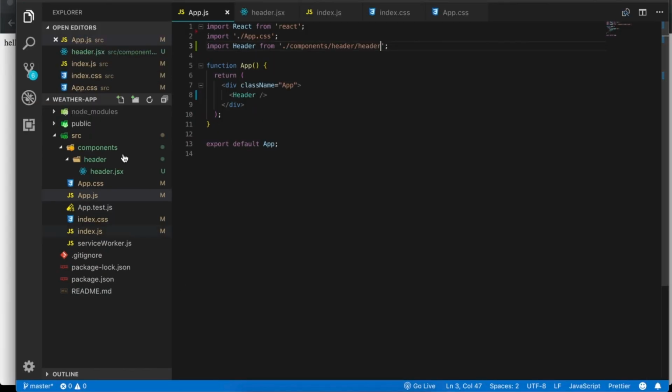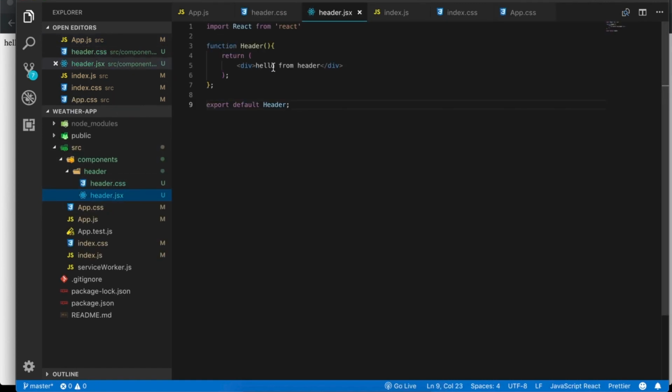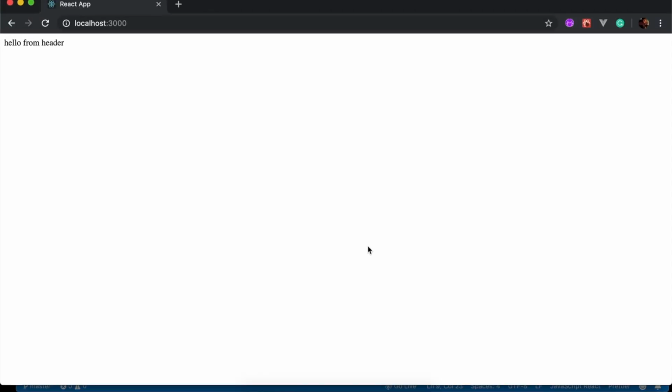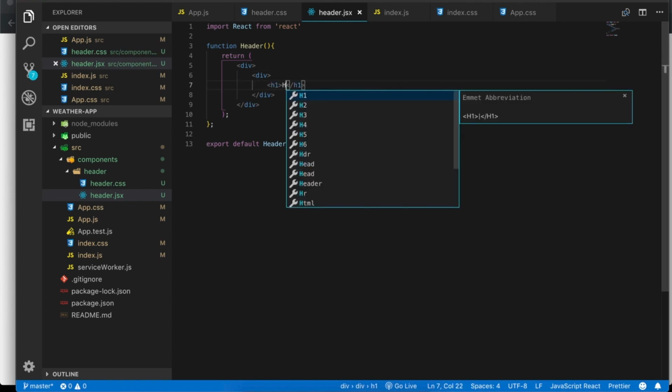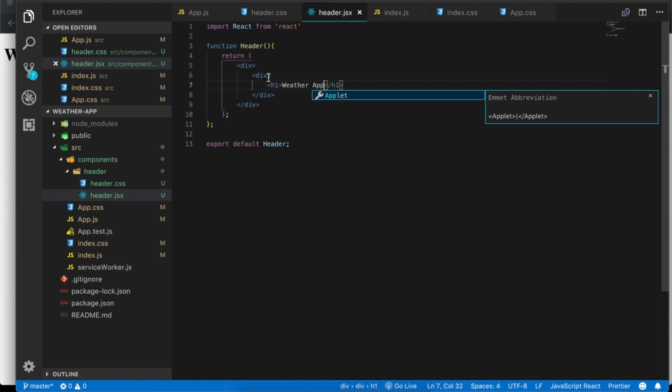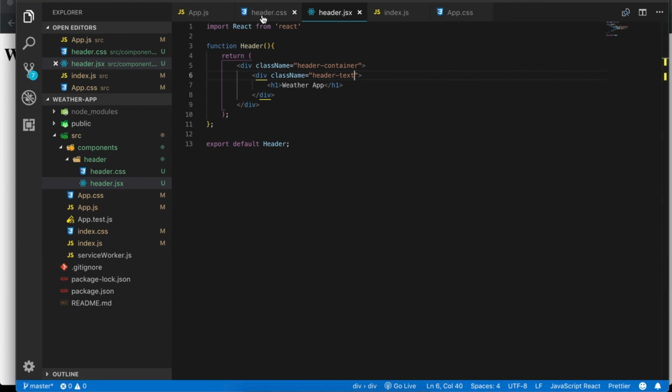Let's go ahead and style that just a tiny bit. So in here, do header.css. So here we have the header itself. I think what I would want is just one block that goes across that just says weather app. We'll do a container, and then one more container with the text. I think that's all I'm going to need. Okay. Let's give this a class name of header container. And call this header text maybe. Close that for now, and then header CSS.